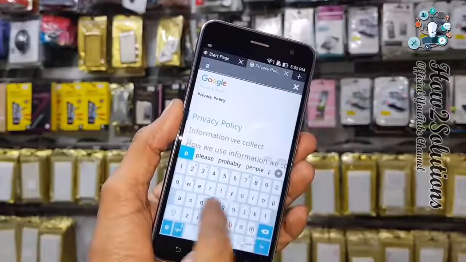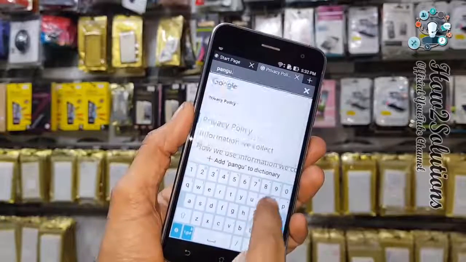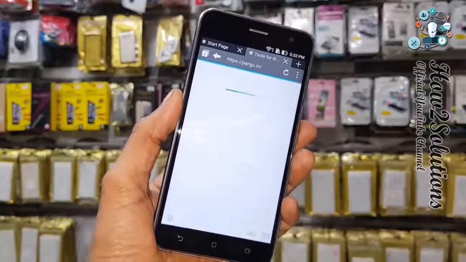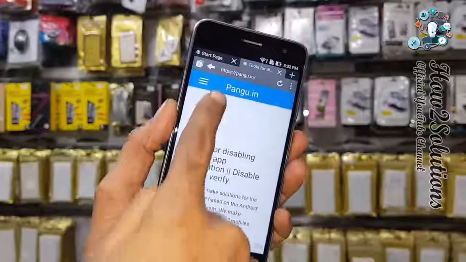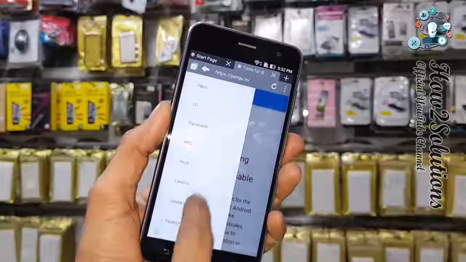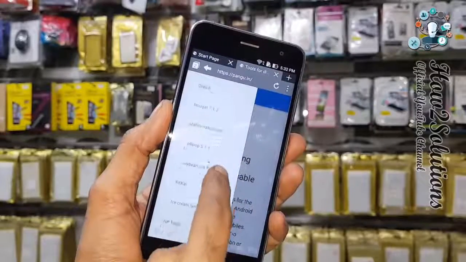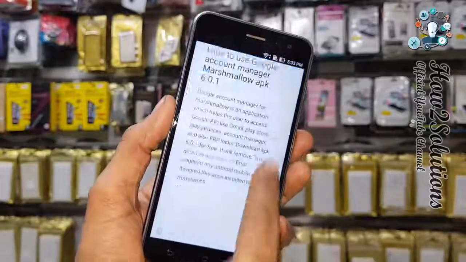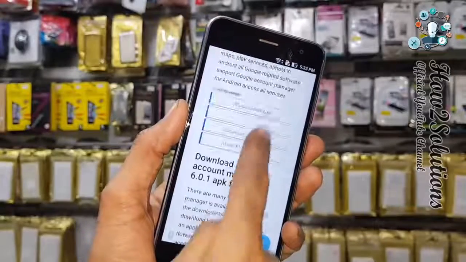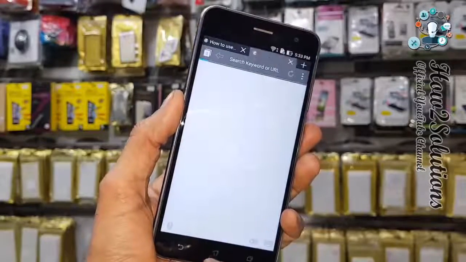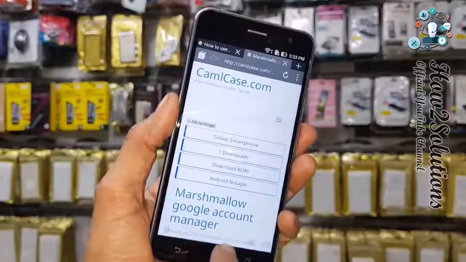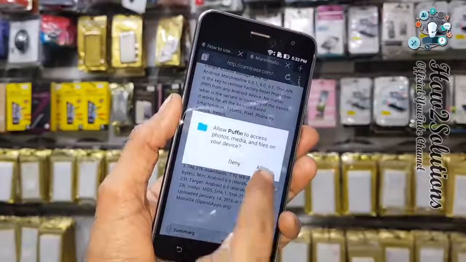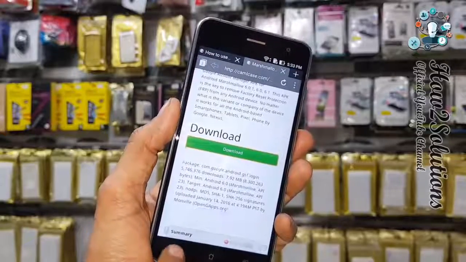So first of all open pango.in to download some required tools. This is opening. Now first of all I have to download Google Account Manager 6.0.1 version. So open that link, and here must be a download link. So click on it. So download link. I am going to download the file in device, so that's why I selected device.